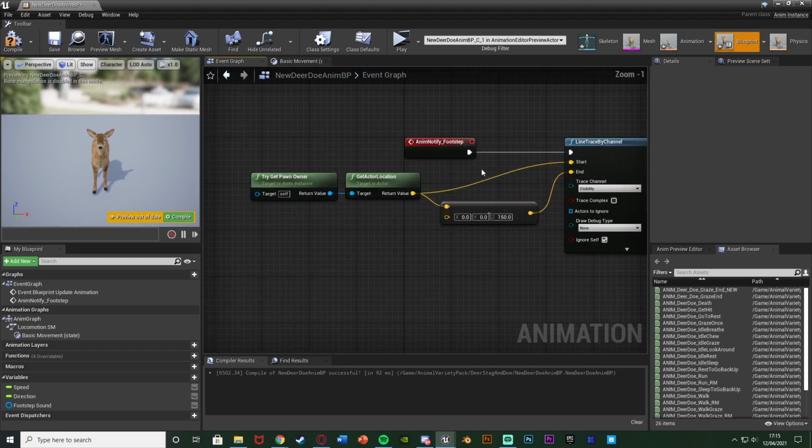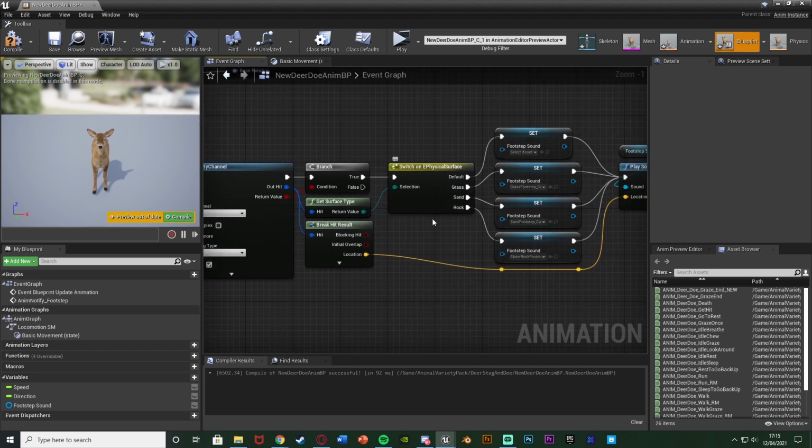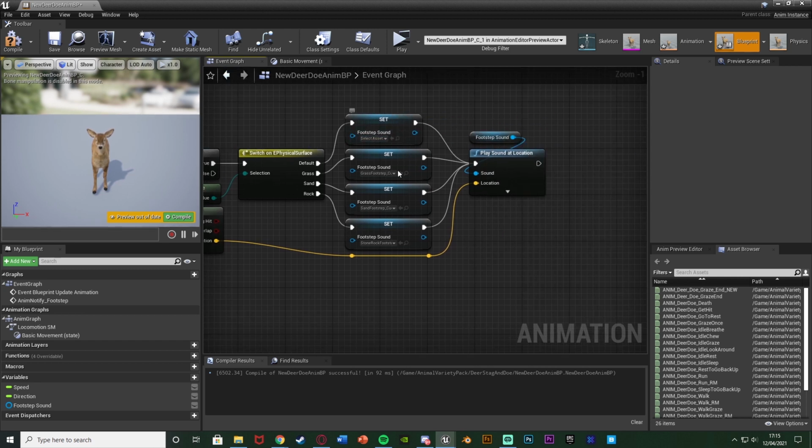So whenever we want to play the footstep sound effect, which we did by opening the animations, setting up the notifies, we're going to draw a line from the deer's current location 150 units down to the ground. If it hits something, it's going to see which surface type the deer is currently walking on, and then play the correct sound effect based on that value. So like I say, this is the dynamic footstep system done for the deer, or whichever animal you're using.